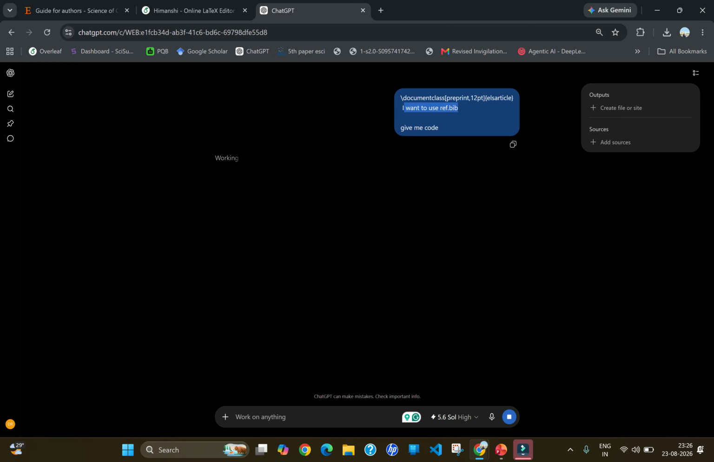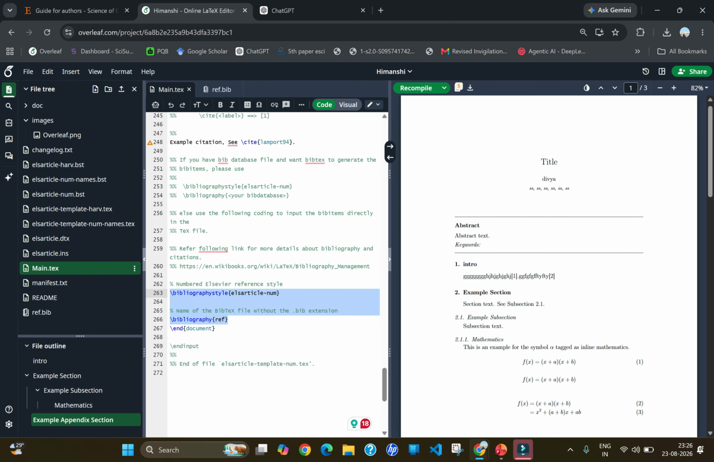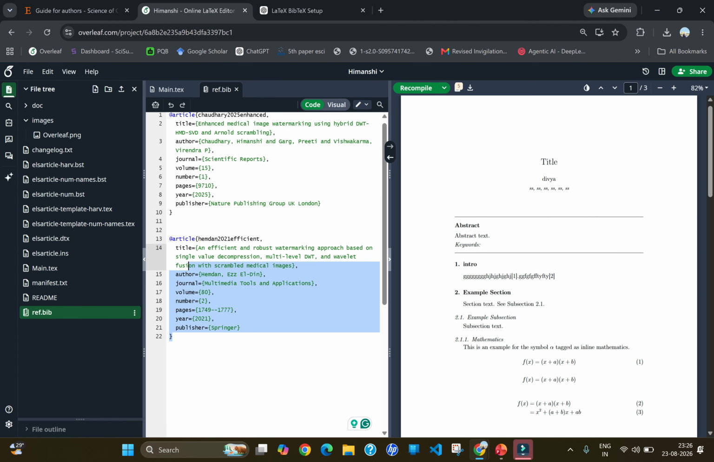Simply write, "I want to use reference.bib, give me code." It will give you the code, so then I will get this as the response. So okay, it is working. I already copied this. Now in this ref file I have kept the name ref. Open this. Here I have already copied some of the papers.